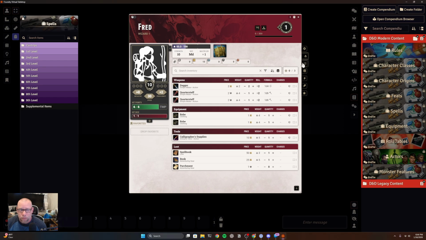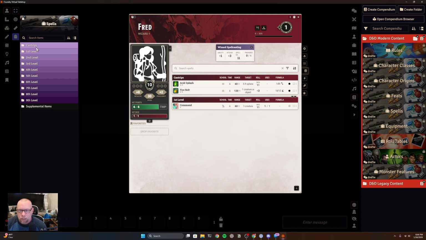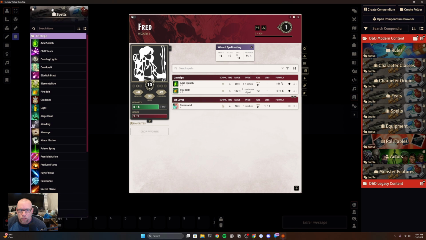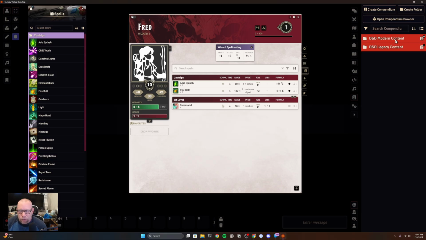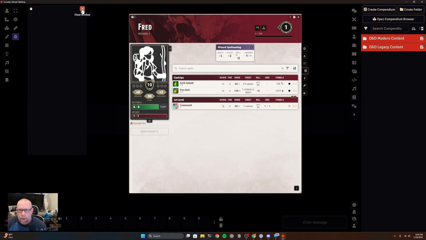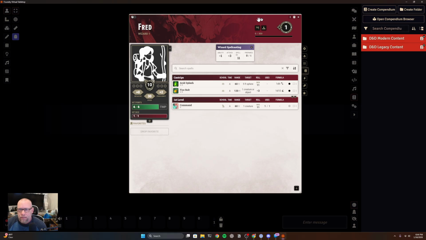So with these out of the box compendiums, they're not super helpful. The spells aren't, because you don't know easily which ones are wizard spells, which ones are not. So you'd have to have a book to look those up. And I'll explain how I get around that pretty soon as well.